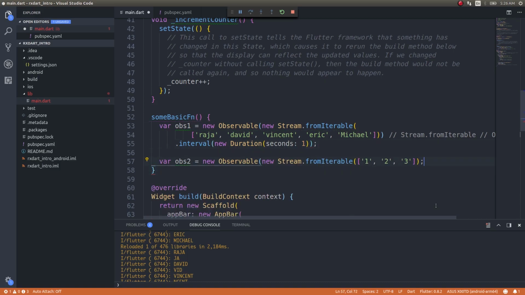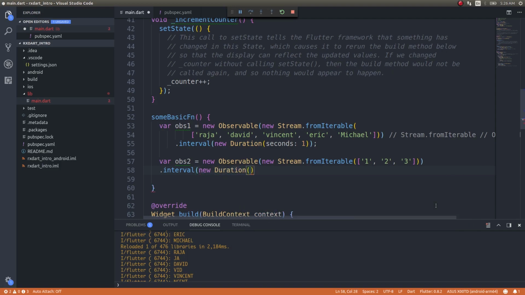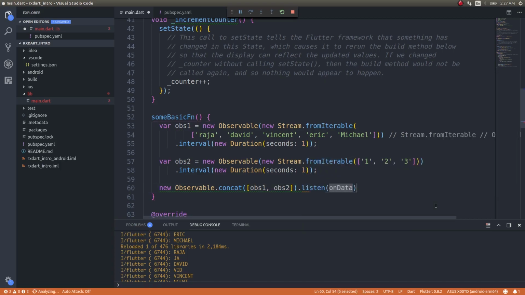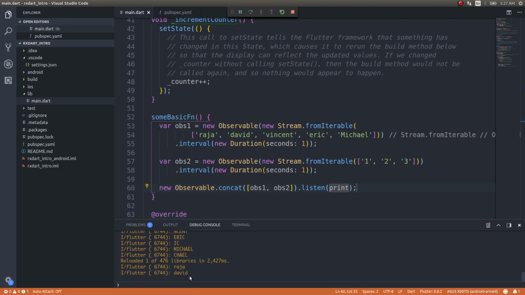Okay, I have observable 1 and observable 2. I have two observables now. I can simply do a concatenation. Just watch what happens. Raja, David, Vincent, Eric, Michael, and then 1, 2, 3. It also prints the values arriving in this particular stream as well, right?